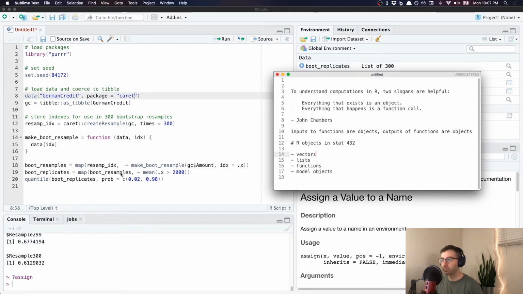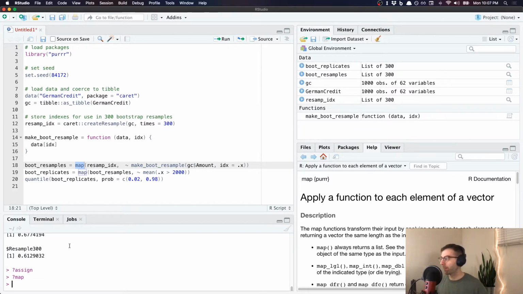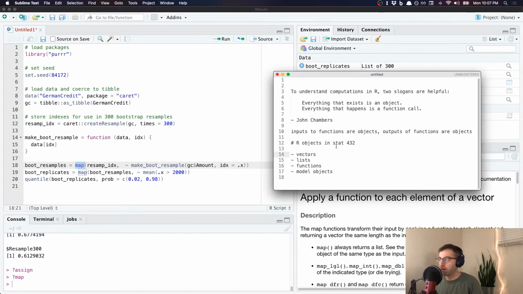So let's break apart, let's say, this line of code here, right? We're running the map function. So what are the inputs to the map function? So something you generally might want to do, sometimes RStudio is too helpful. I want this. Okay. So the things I just talked about, this idea that inputs to functions are objects and outputs of functions are objects, often what type of objects are inputted and outputted are defined in the documentation. So let's have a look.